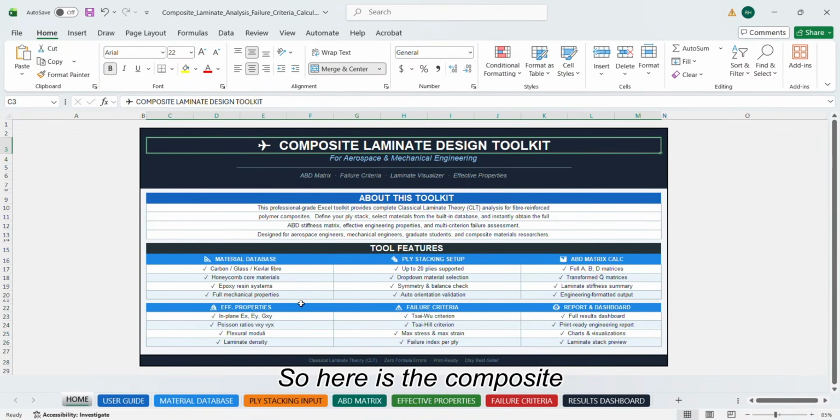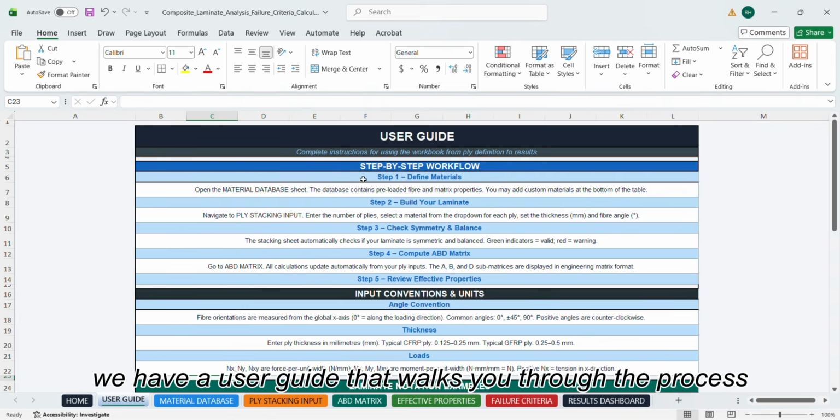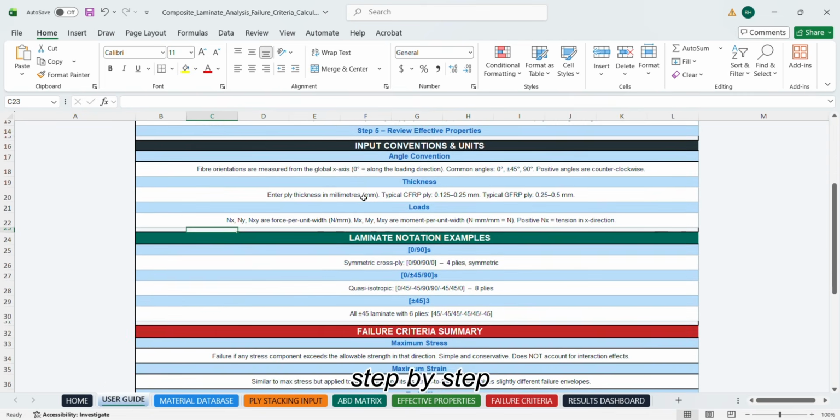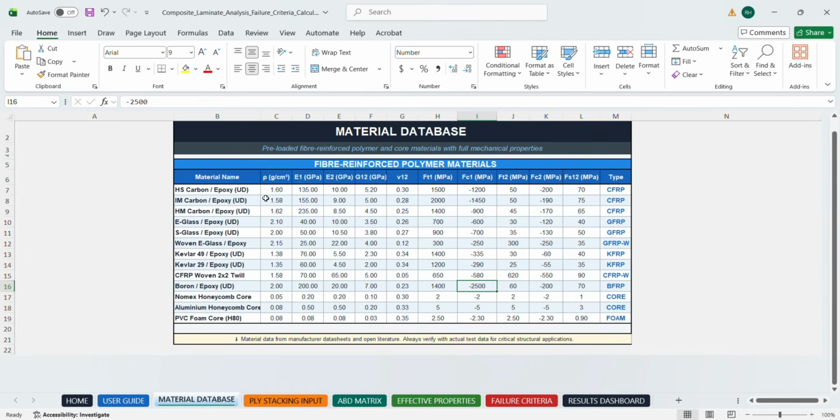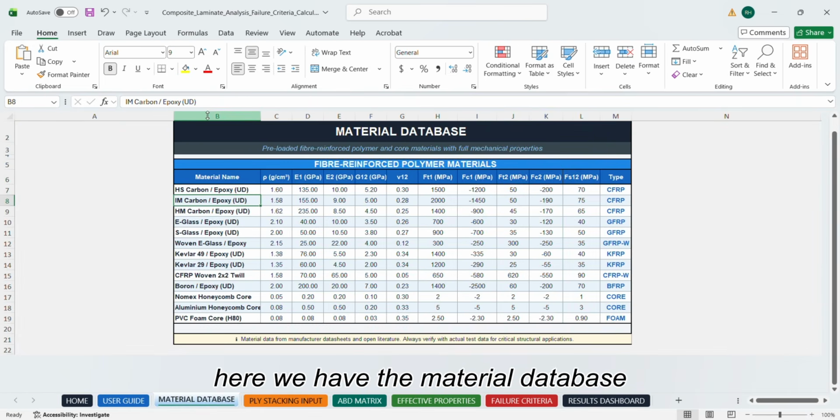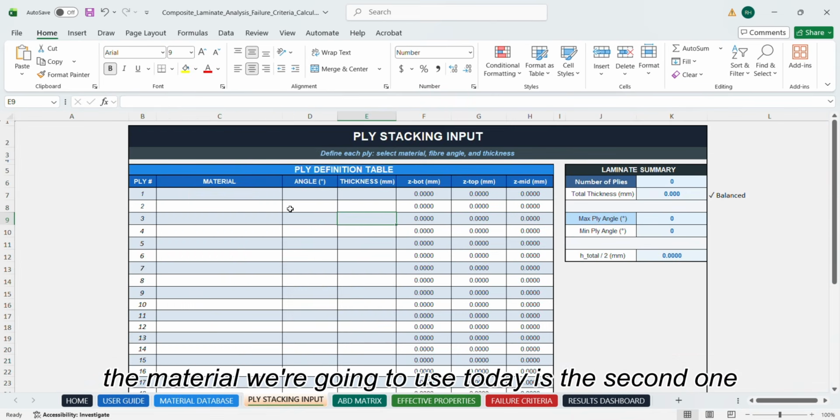So here is the Composite Laminate Design Toolkit that I created. As you can see here, we have a user guide that walks you through the process step by step, showing how to calculate the failure criteria for a composite laminate. Here we have the material database, which contains different materials. The material we're going to use today is the second one.